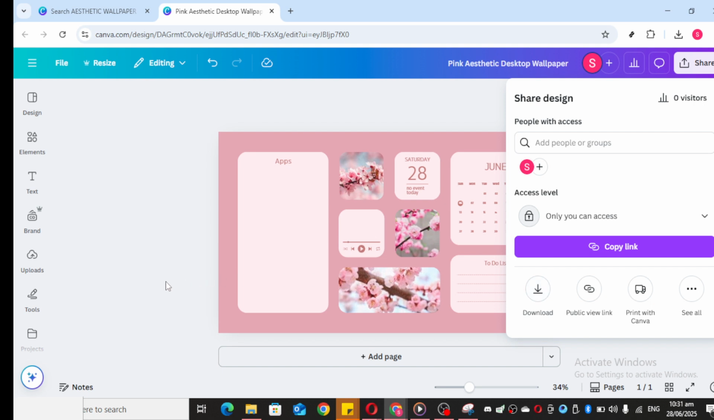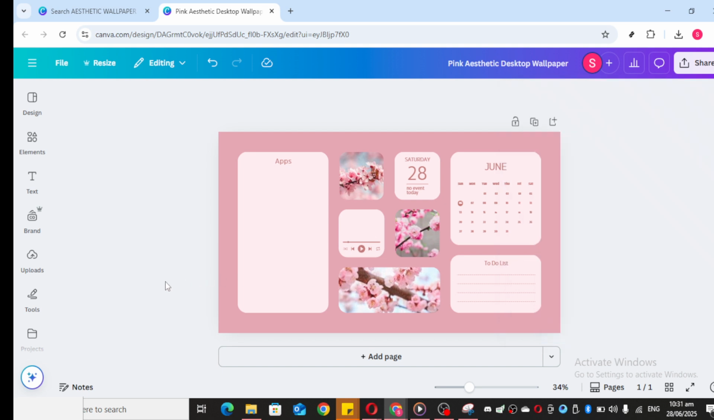And there you have it, a quick and easy guide to creating an aesthetic wallpaper using Canva. I hope you found this tutorial helpful and that you're satisfied with your newly designed wallpaper.